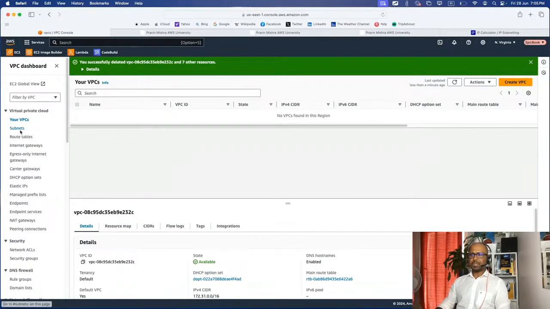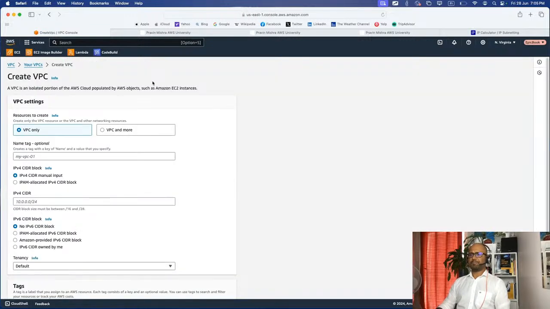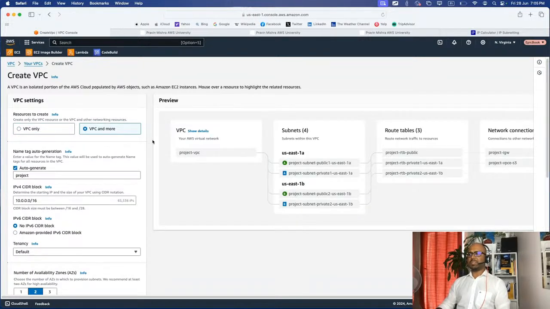Got deleted. So let's go ahead and start creating the VPC. To create a VPC, we will click on this button, Create VPC. And here there are two ways. One way, create VPC only. Another way, you can create VPC and more.